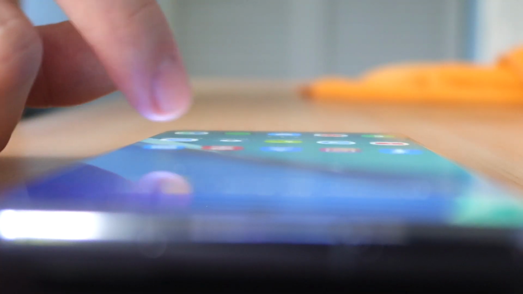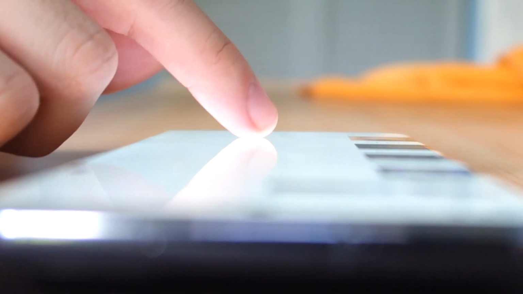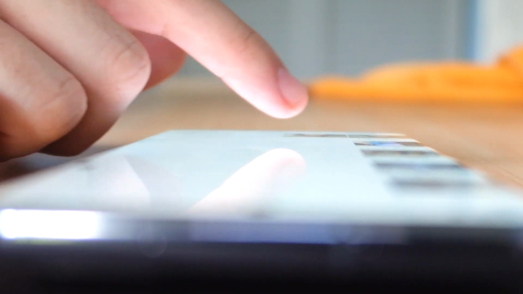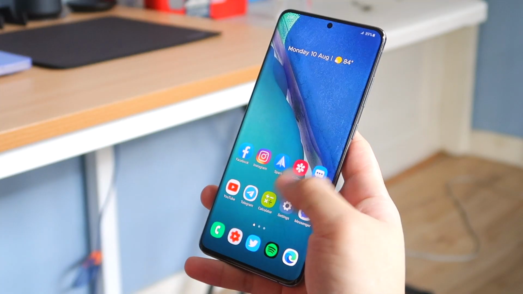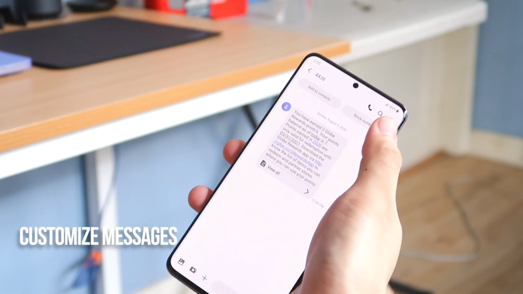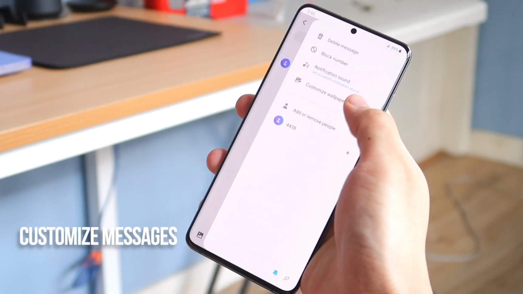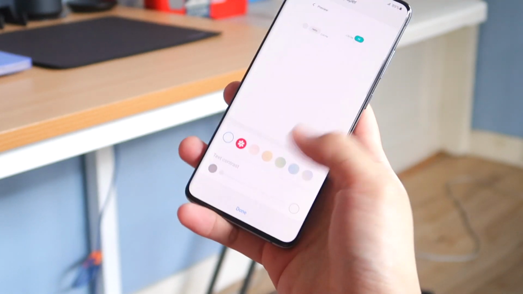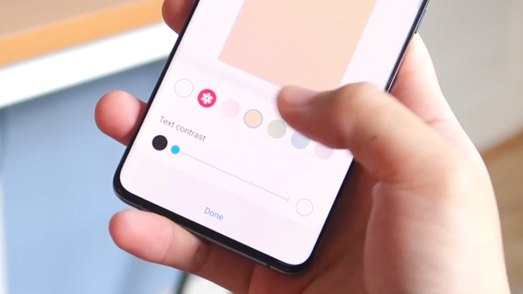Alright, starting with something very basic. You know how in Telegram you can change the conversation background to literally anything that you want? Well, you can do that too in the stock Messages app of your phone. Just open up the Messages app, pick any conversation, tap the three-dot menu on the top right, go to Customize Wallpaper, and there you can see an array of different colors you can choose from.